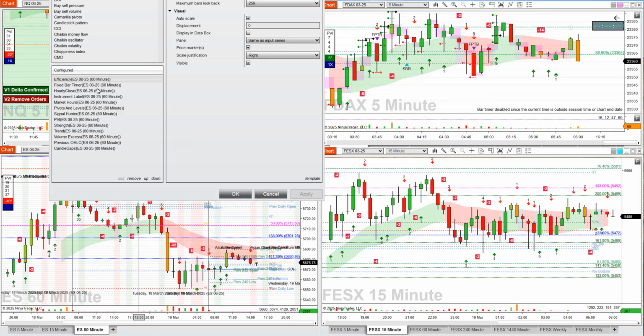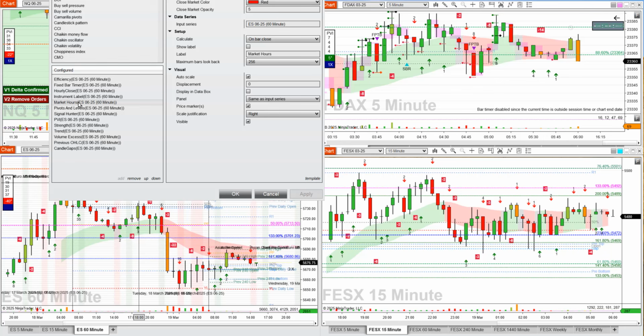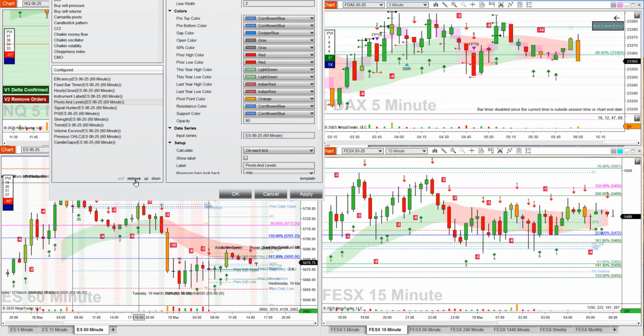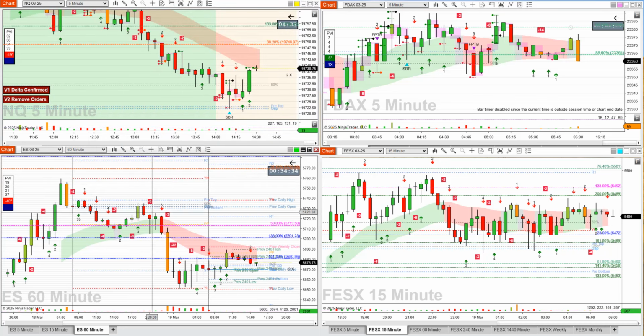Now, the one that's actually causing trouble is the market hours. I've done this deliberately, guys, so we spoke about building indicators before, but if you ever want to remove an indicator, all you do is left click on that indicator in your configured list and then literally push remove. As soon as you do that, you push apply, then you push OK, and you can see that parallax error, or that crossover between the indicators, is gone.